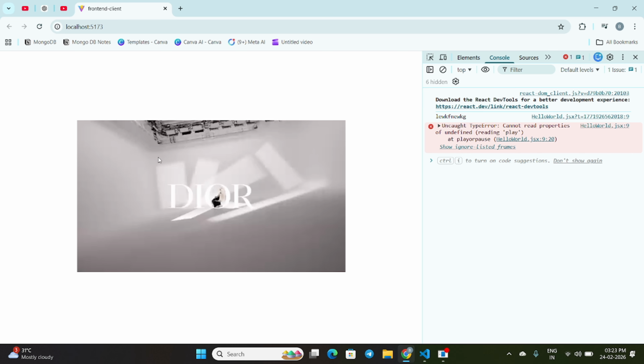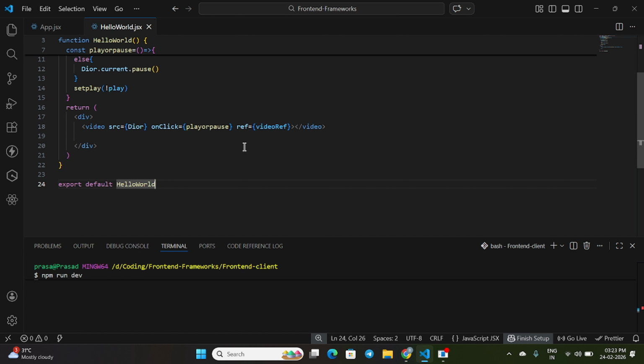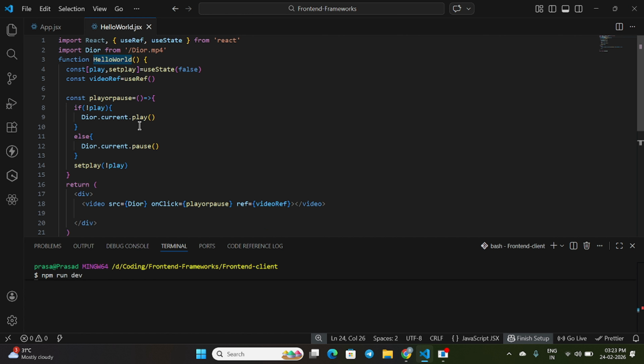Now you can see, okay, uncaught cannot read the properties of play. Okay, now we will understand where we are facing that issue. Line number 9. So the ref dot current dot play is not working.